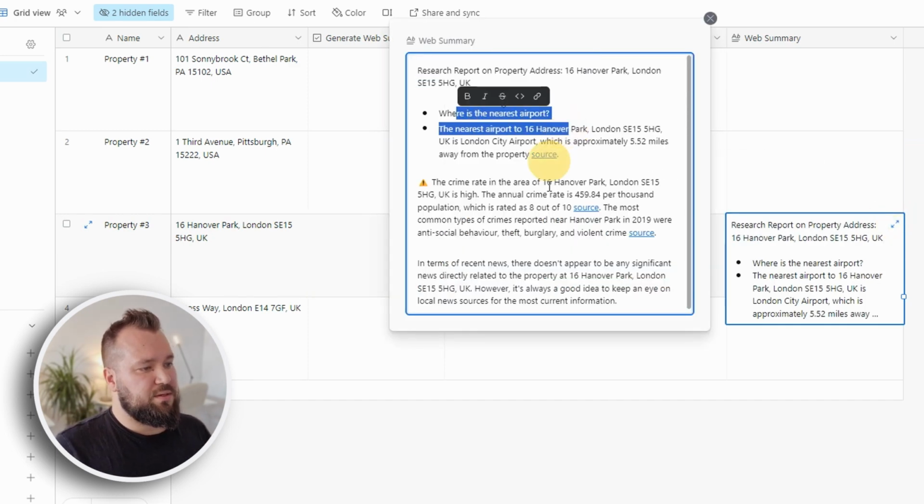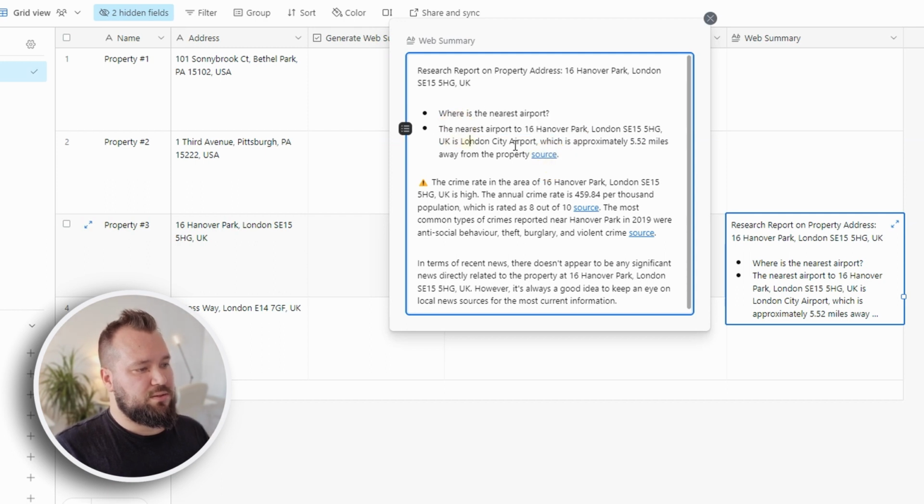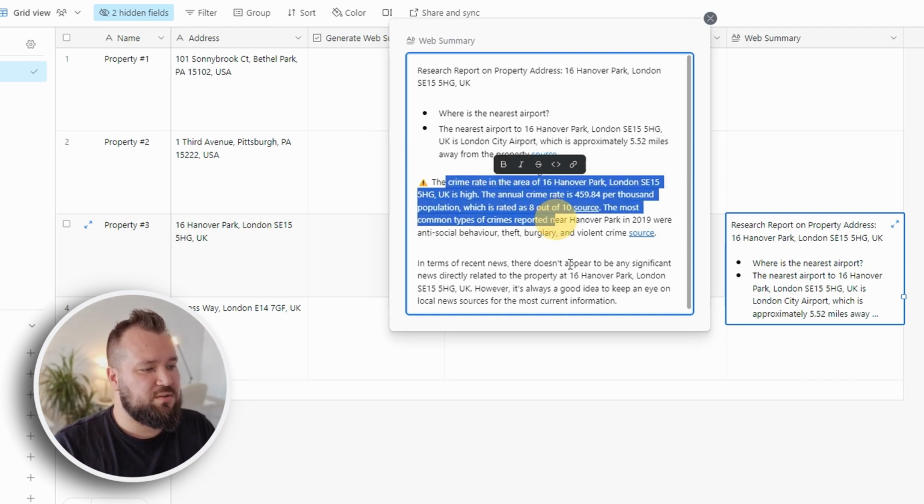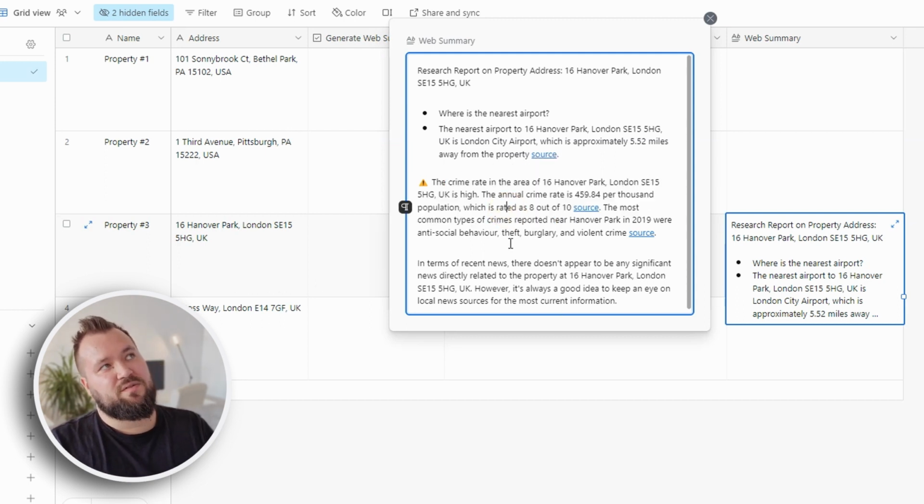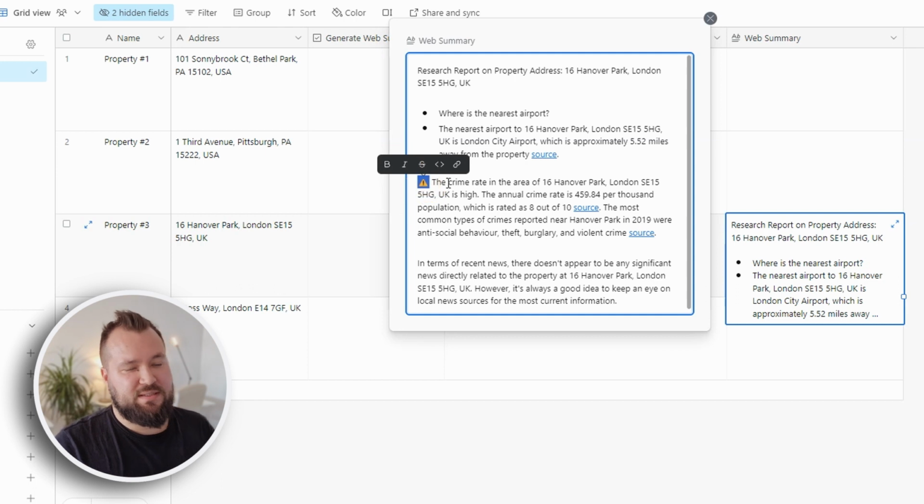Research report. Where's the nearest airport? The nearest airport is London City Airport, approximately 5.2 miles away from the property. And there's also a source. Now, you see, it also adds a little bit extra to the response, telling us a little bit about the crime rate. I've also set it up so that if there's anything negative to say about this particular address, like it's really polluted or there is a lot of crime, it will always prefix that response with a little warning sign emoji. I didn't ask it this question, but it felt that we should know.